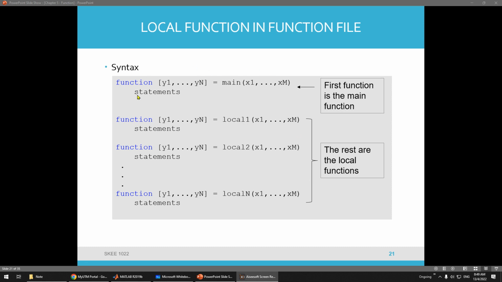So you can see here the syntax. The first function is the main function, and the rest are local functions. The term is quite weird actually. The one at the top is considered the main function, and the rest are local functions. Basically anything at the bottom here is called a local function.